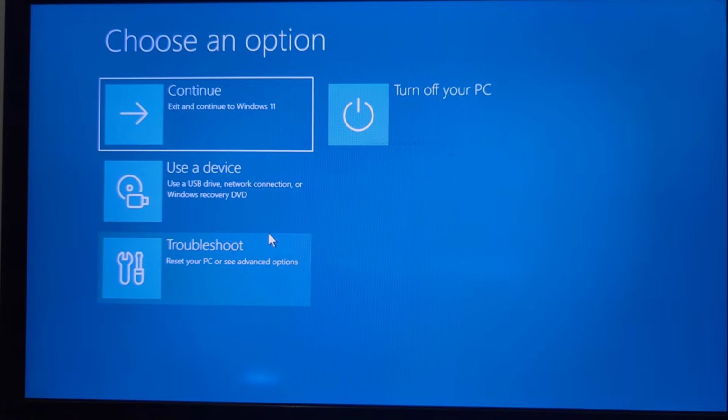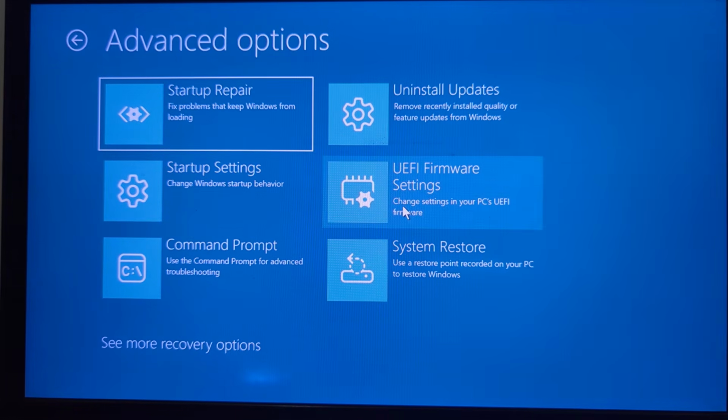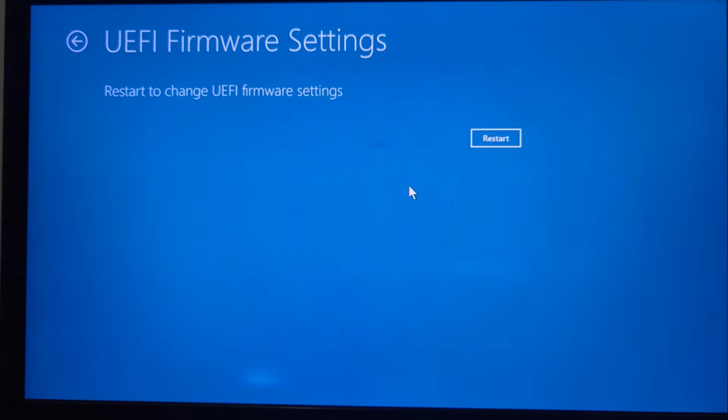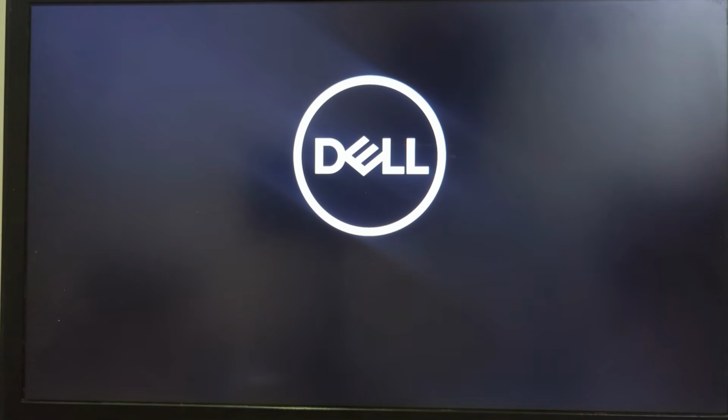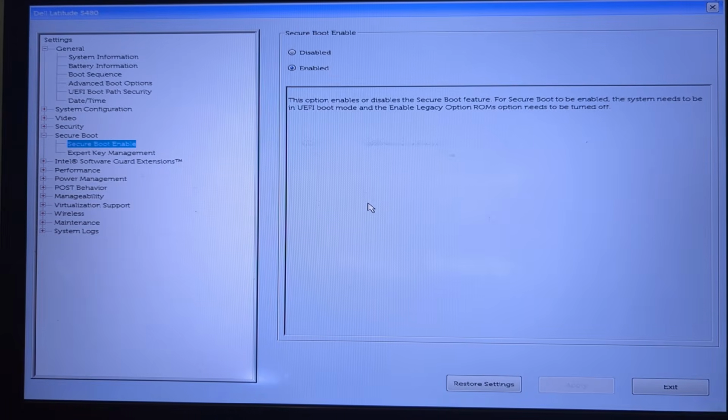From there, click on Troubleshoot, then go to Advanced Options, and from here select UEFI Firmware Settings. Click Restart and your system will boot straight into the BIOS settings. Once you're in the BIOS settings, look for the Secure Boot option. Open it, then find Secure Boot Enable. You'll see that it's currently enabled.